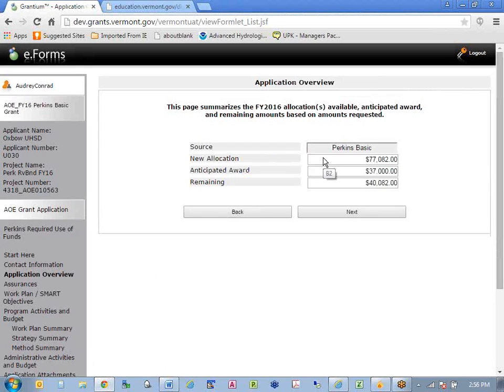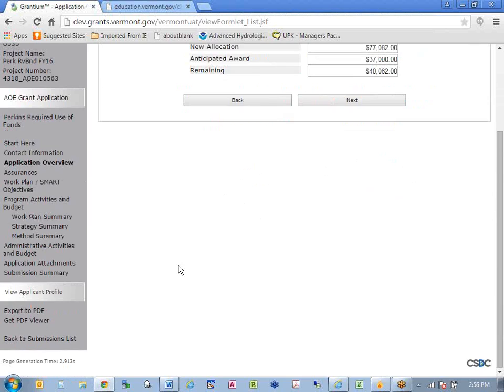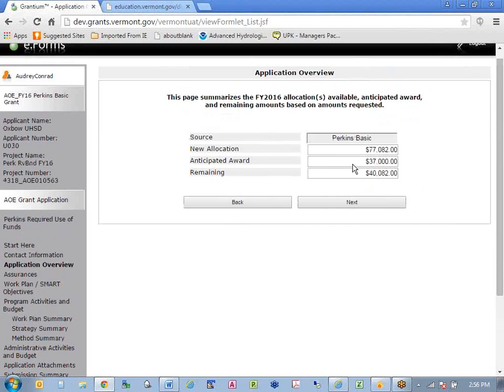Your application overview page is a read-only page that shows you your allocation and your anticipated award, and that is based on the budget that I've already entered in this application, which gives me an opportunity to say that you do not have to complete your application in one sitting. You can go back to your submission list, log out, come back another day and complete your application. And it's when you're all done that you would submit it.